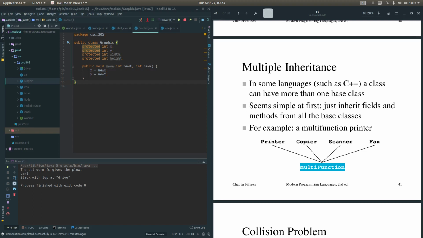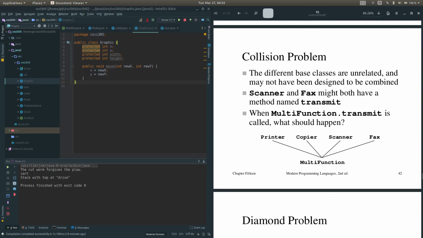And so Java said we won't be able to do that. We don't want to do this because of this problem, and that problem is called the collision problem, right? So what if we had completely unrelated base classes that we were extending and combining, but unfortunately, two or more of them define the same method? We'll call this method transmit. For our example, scanner and fax, right? They transmit data. So the problem here is when we call the multifunction.transmit method, which one actually gets called?